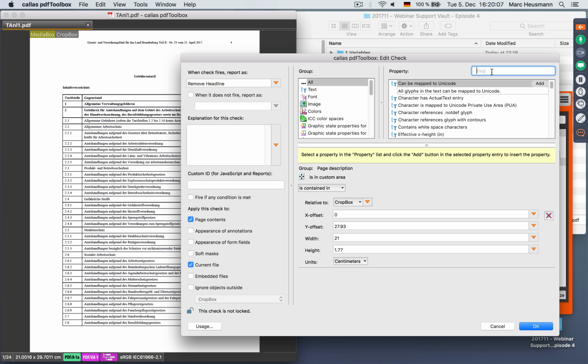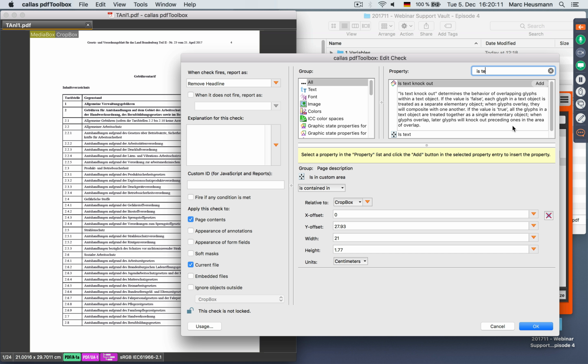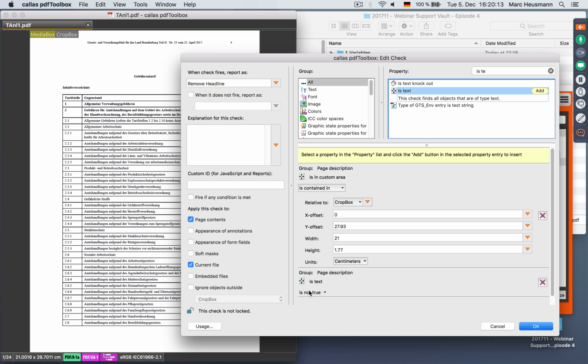If you want to limit it, you can of course add, let's say, is text to it. You could add it and say yes, only when it's text. So if there would be an image or whatever, it would not be removed then. So you can add it there.